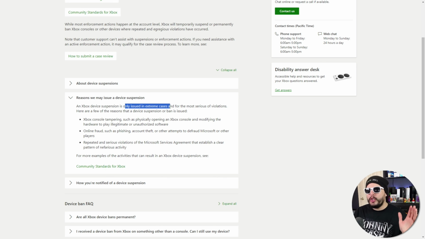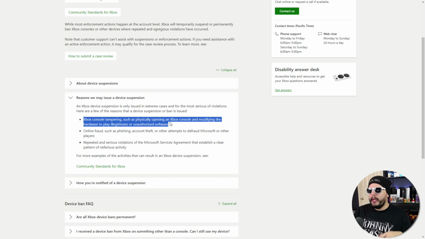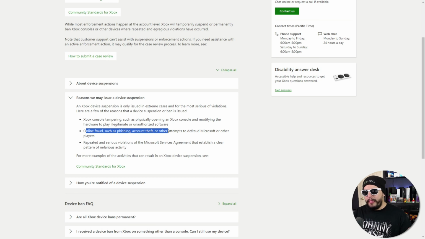So here on their page, they list reasons we may issue a device suspension. They claim it's only issued in extreme cases, things like Xbox console tampering, in other words, modding your actual Xbox. And this one genuinely shouldn't be a surprise to anybody because so many Xbox 360s got banned with J-tagging and things way back in the day, online fraud or account theft, and then just generalized repeated violations. And all of these things seem pretty reasonable. Yeah, I don't want anybody phishing or stealing my account. I don't want anybody who's continually harassing people online to continue that.